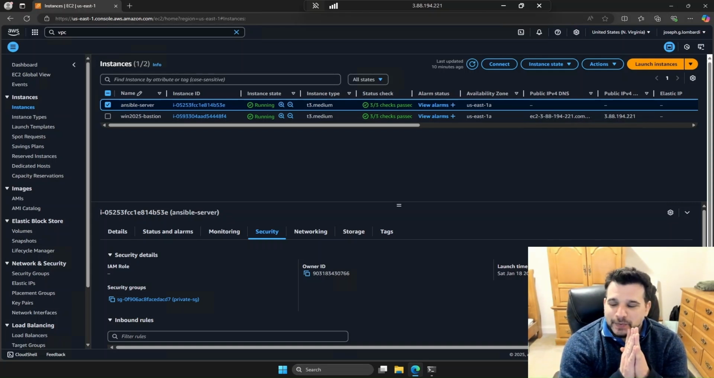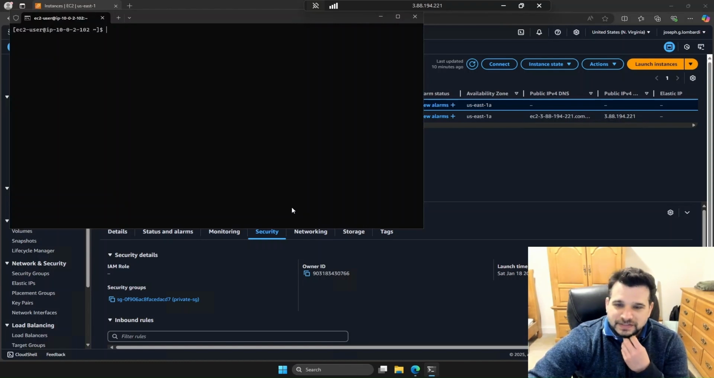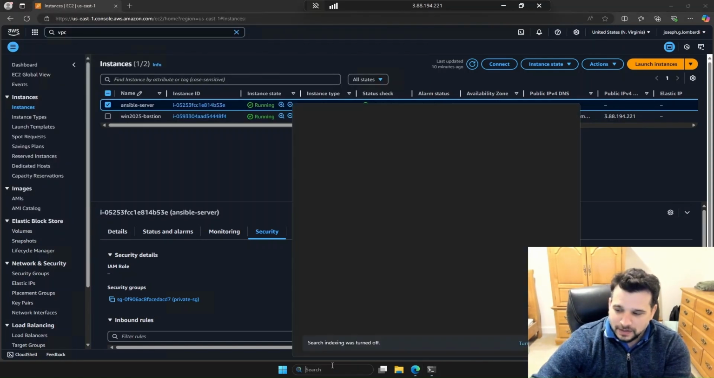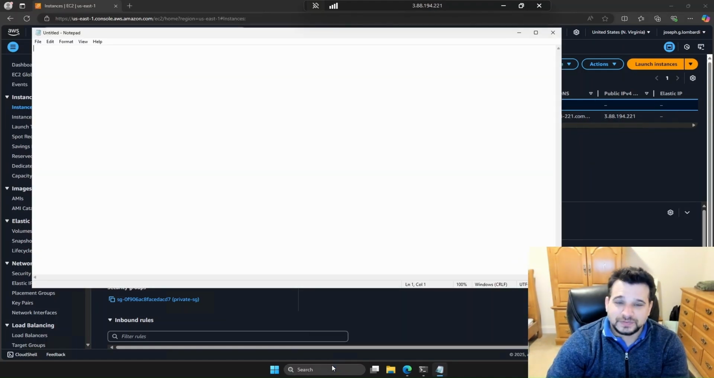Okay, so let's install Ansible, shall we? So we are still in our Bastion host, and now we're going to run a series of commands, and I'm going to open up a notepad, just because it's a good idea to keep track of the commands that you use, because eventually you're going to want to automate this.